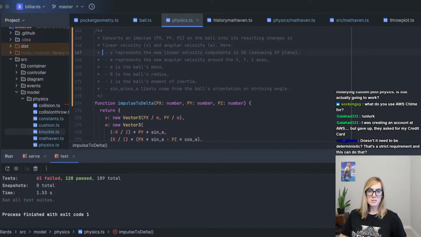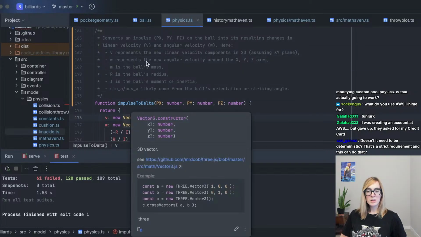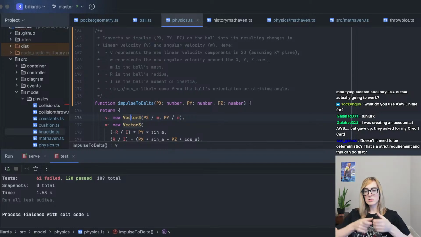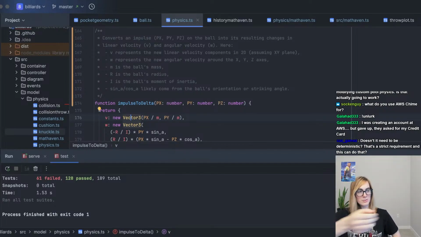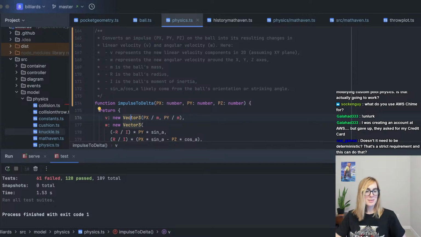But this is an x, a y, and z. Oh, but it's only an x and a y. So it can't move up like that. It can only move this way. All right.